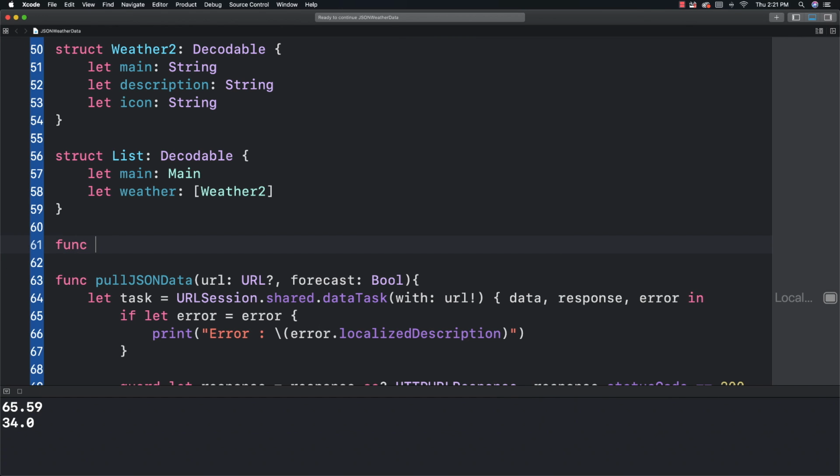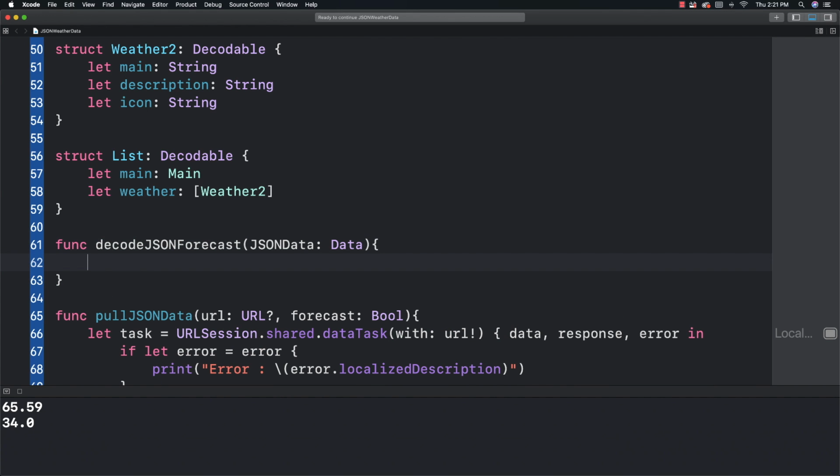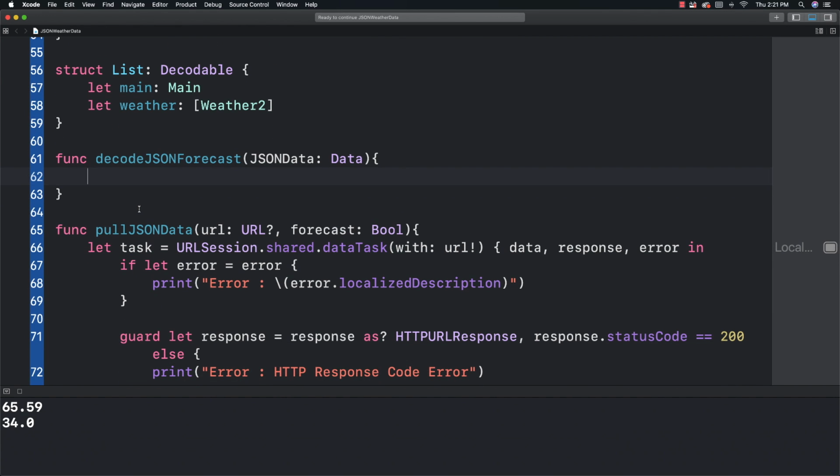So I'm going to say function decode JSON, and this is going to be forecast. What I'm going to do is just grab all this data and then print it out on the screen. I thought this would make the most sense because you have mins and maxes across an entire day. You're going to have to grab that data, throw it in, and then pick whatever the min and max is. So I'm just going to output it on the screen.